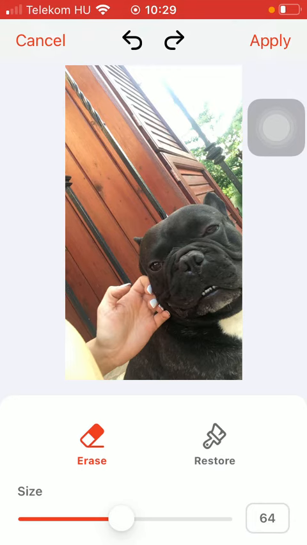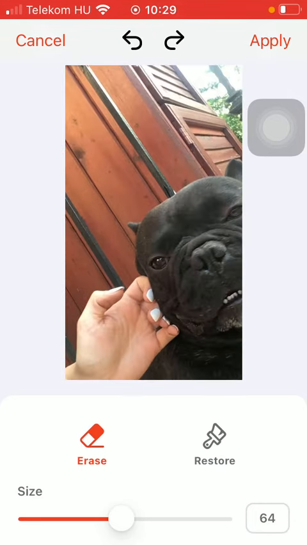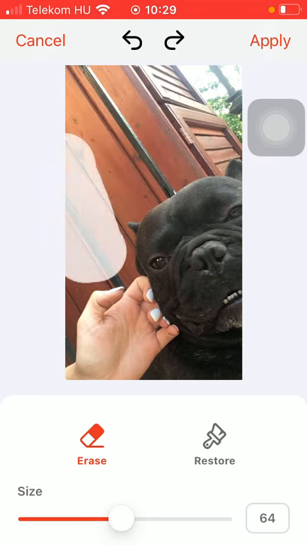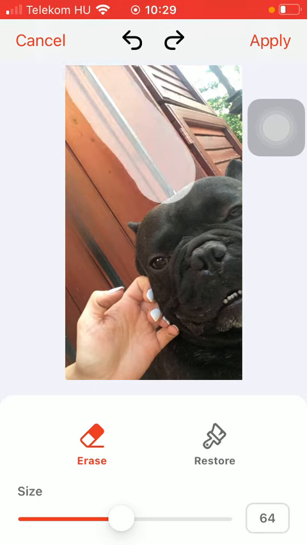Here you should either zoom in if you want to apply the eraser more precisely. So brush over those areas that you want to erase from the background. You can see how it looks like.